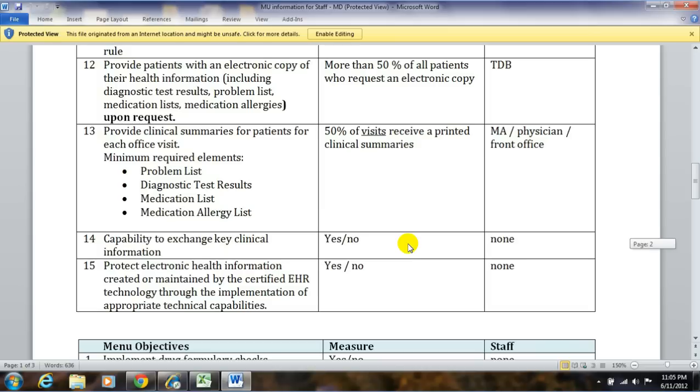The clinical summary, number 12, I showed you how to print. You need to give that to 50% of all your patients. I'm sorry, that's number 13. That's your clinical summary. Number 12 is providing a patient with an electronic copy of their health information. That's something that MMPC is working on, and we will let you know how and when we can do that. Number 14, we can exchange key clinical information with other providers, such as hospitals. We're doing that. And 15, we can protect electronic health information.